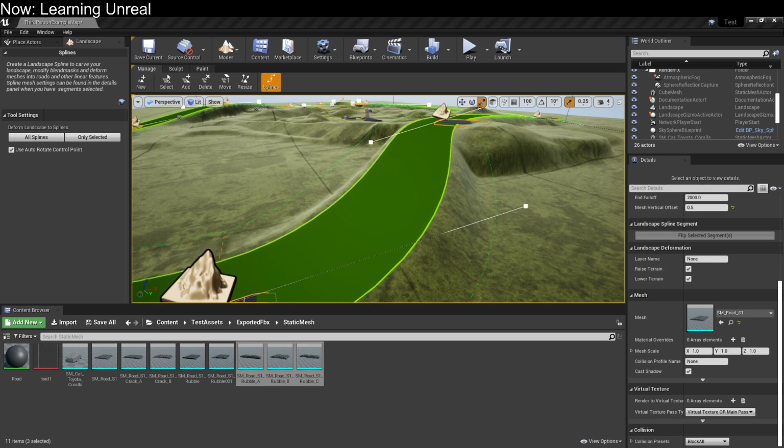Let's take a look online. Unreal terrain spline road tutorial. Oh, I have a feeling that this is all going to be videos, and I can't really watch a video while I'm doing a video. But let's see here.